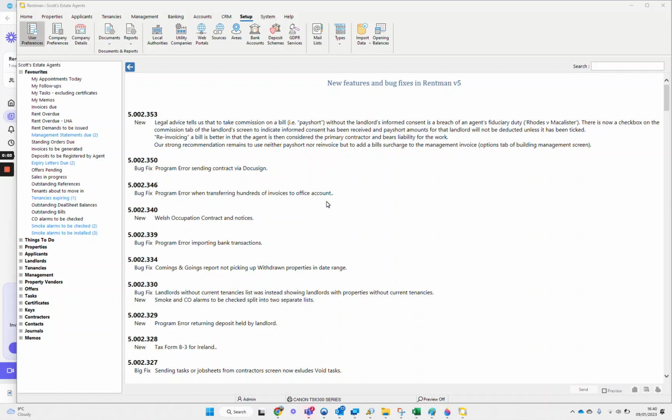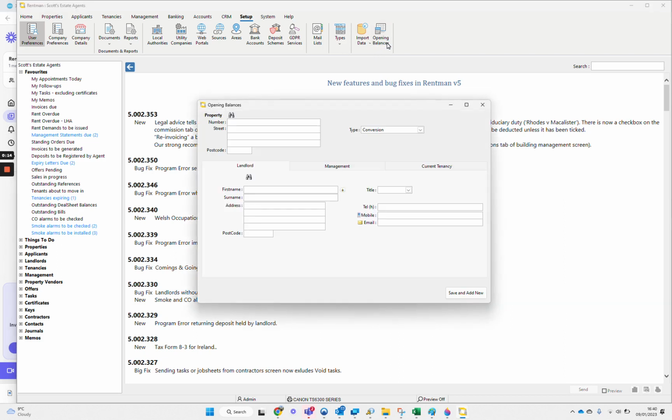To add existing properties and tenancies to a blank database, first you'll need to go to the Setup option and then over to Opening Balances. We'll start by entering the property address, making sure to separate the number of the property and the street or road name.